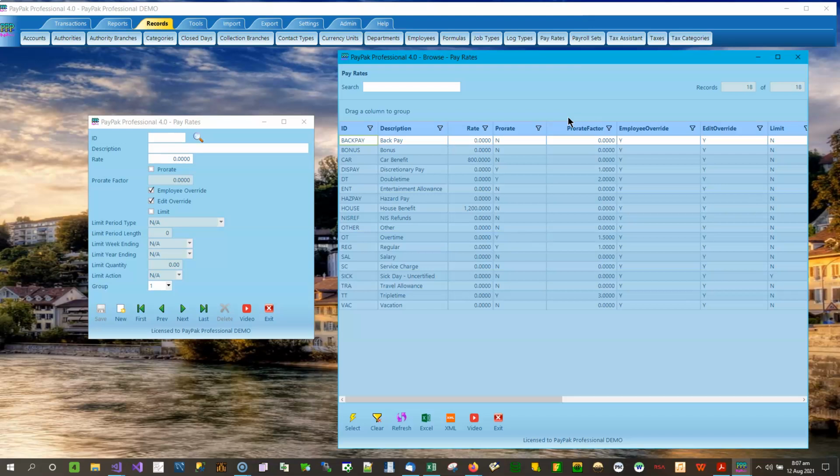There are 18 pay rate records here. We'll go through the list. We've got back pay, bonus, car benefit, discretionary pay, double time, entertainment allowance, hazard pay, house benefit, NAS refunds, other, overtime, regular, salary, service charge, sick pay uncertified, travel allowance, triple time, and vacation.